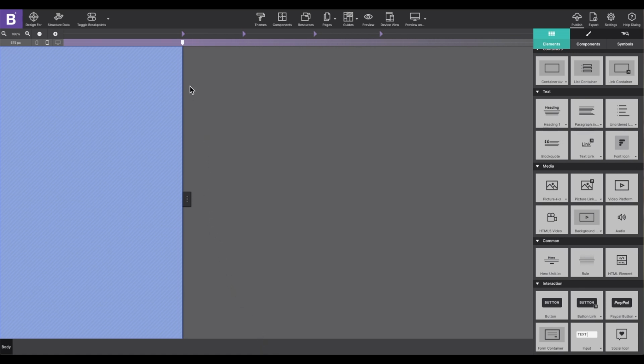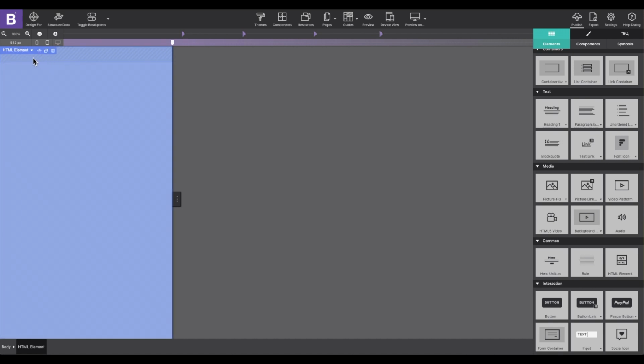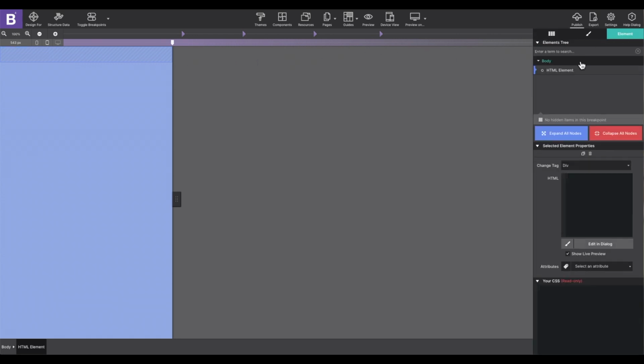Next, let's add the form to Site Designer. From the Element pane, click or drag and drop an HTML element to the canvas where you want the form to appear. When you hover over the element, you can click the HTML icon to launch the code editor dialog. Alternatively, go to the Element pane, Element Properties, to paste the code into the code dialog box.